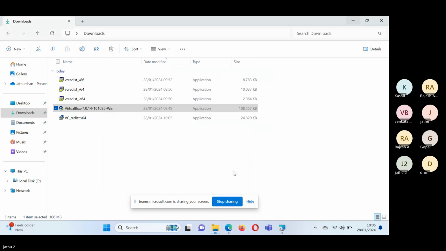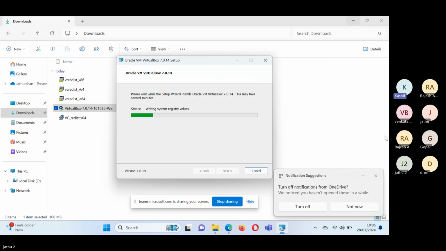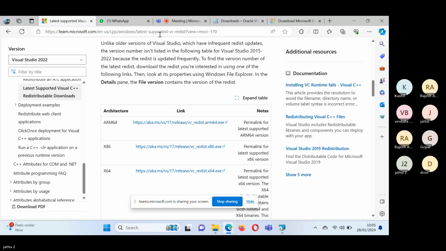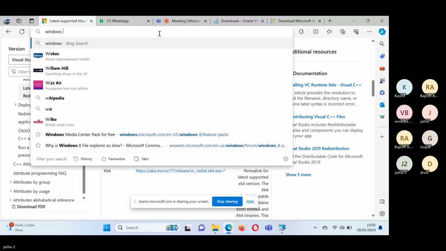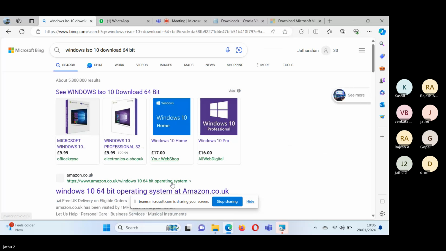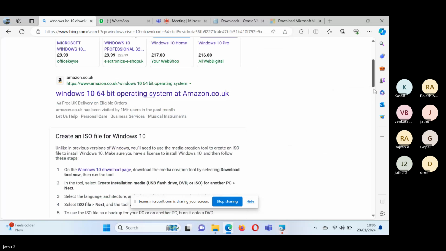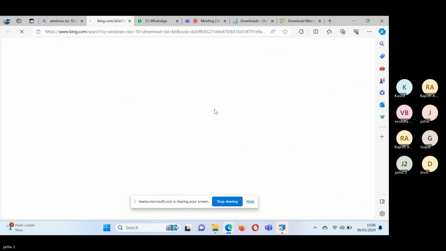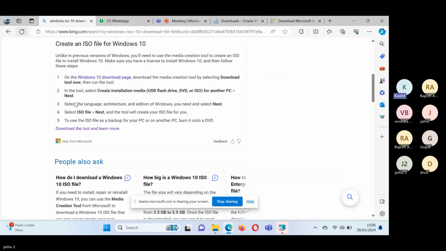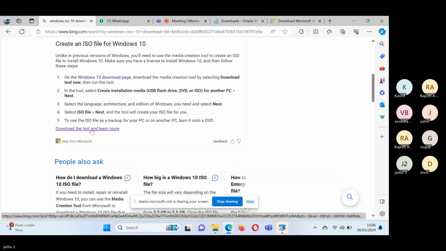Next, install. Have you downloaded the Windows 10 ISO image file? No, I have to. Okay, so let's download that one. Windows 10 ISO image. Scroll down. Scroll down. Okay, let's download this one. Download the Windows 10.